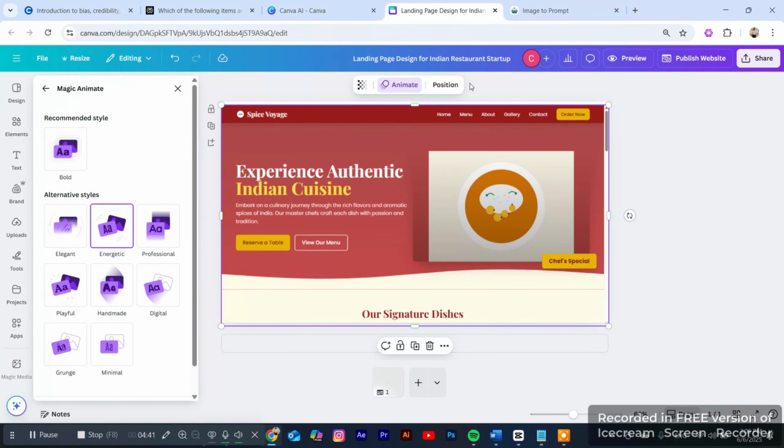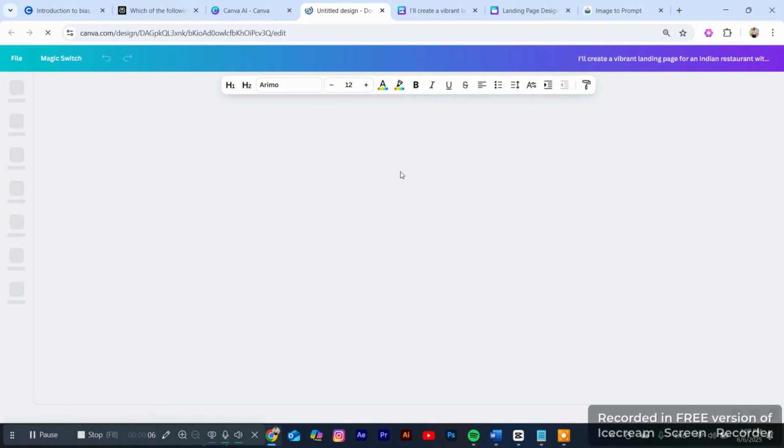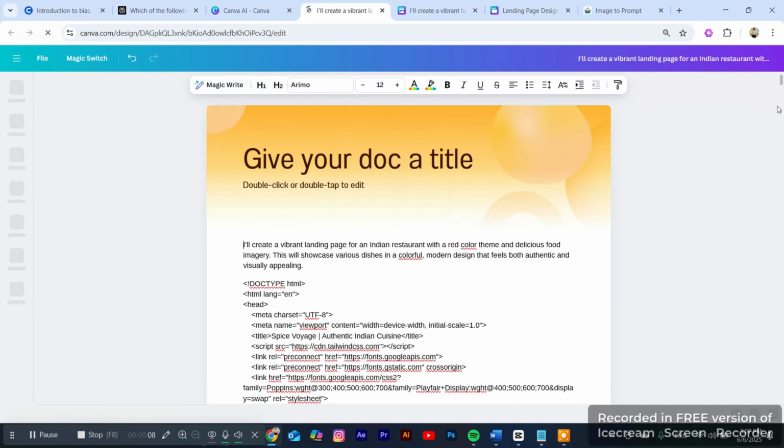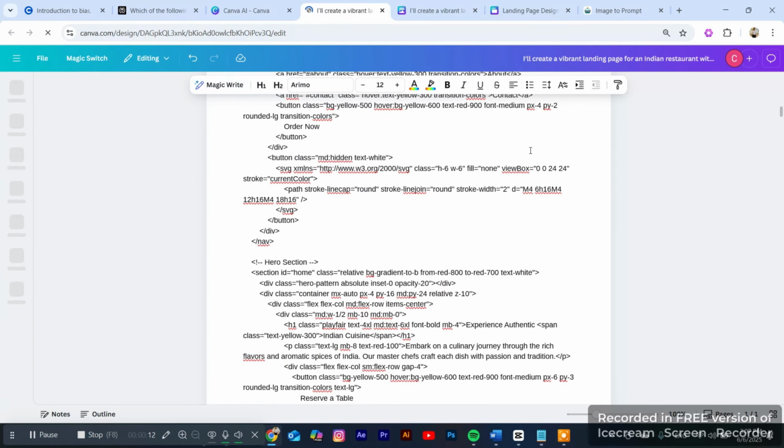To obtain that, return to Canva AI and drag your cursor over the message sent by Canva AI. A new menu bar will appear. Click on the options for Canva document, which will organize the HTML code into a document. Copy the HTML code and paste it into the editor for future adjustment.